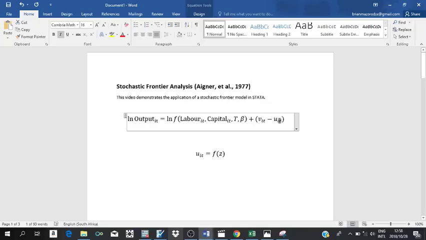As you can see, this is simply an extension of the classical production function, in the sense that it tells us that from this part up to this part we have output that is explained by labor, capital and a trend component, but we can also deviate from this production possibility frontier due to U_it, which is technical inefficiency.